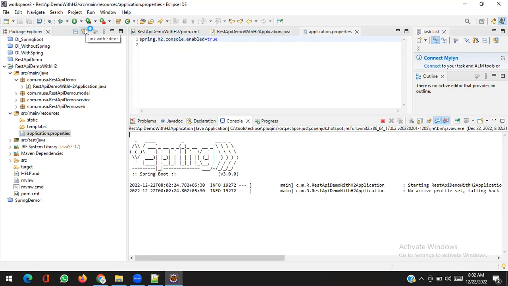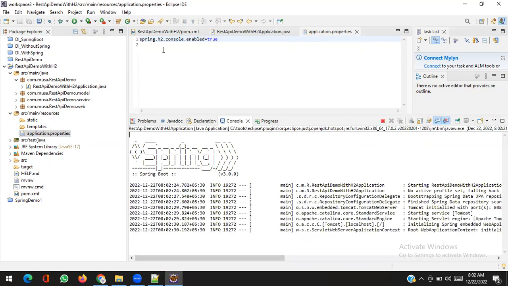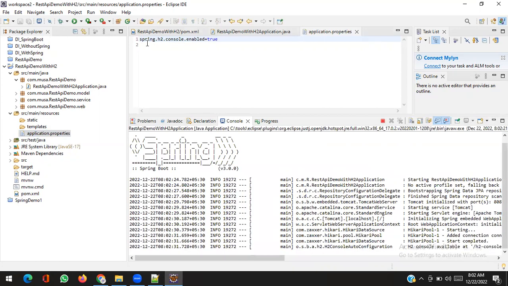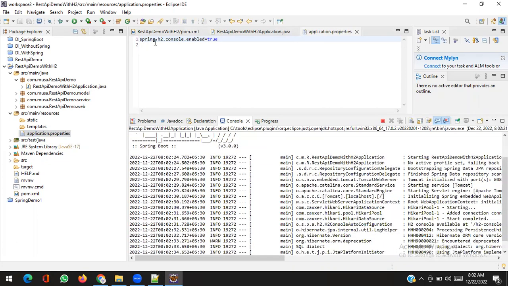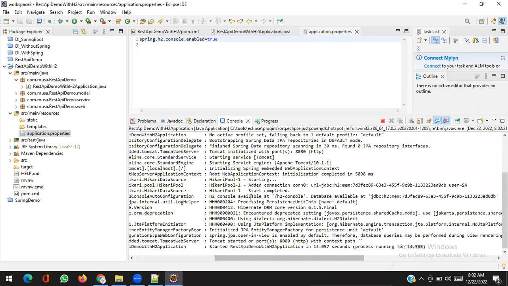Why am I calling this magic? Because I did something here. I'm telling it I want to enable the console. That's why spring.h2.console.enabled equal to true. You don't need to remember. Don't worry. You can copy-paste from the internet or save it from anywhere. So you can see now in the logs, you can analyze the log and see H2 console available at this path. That's why I use that URL.